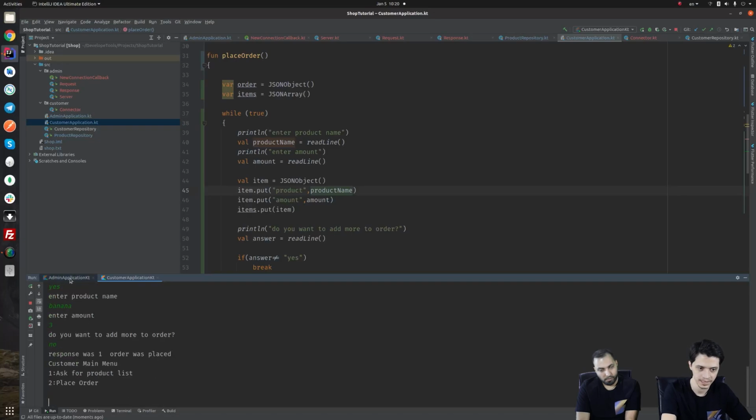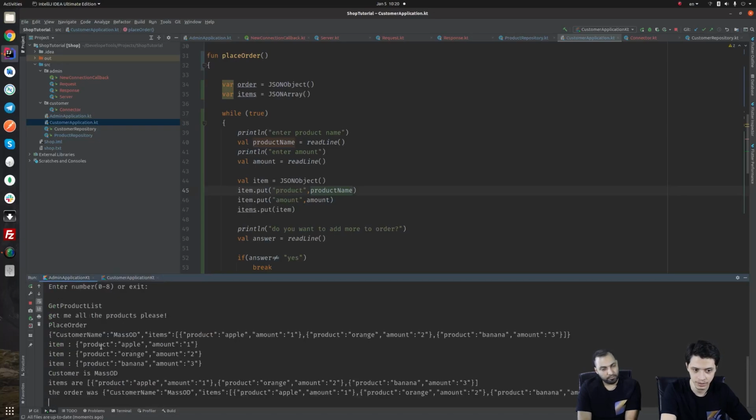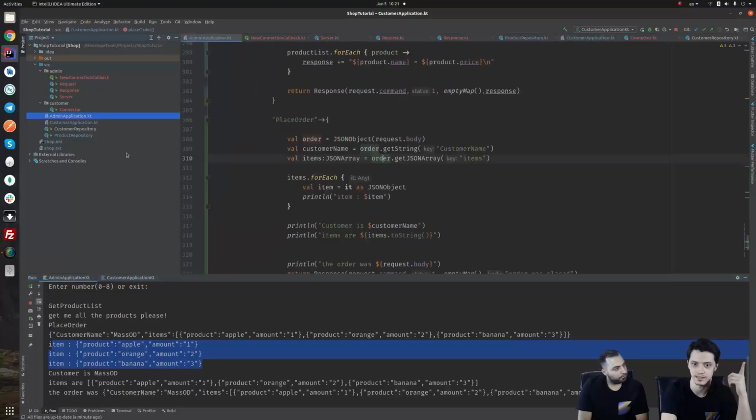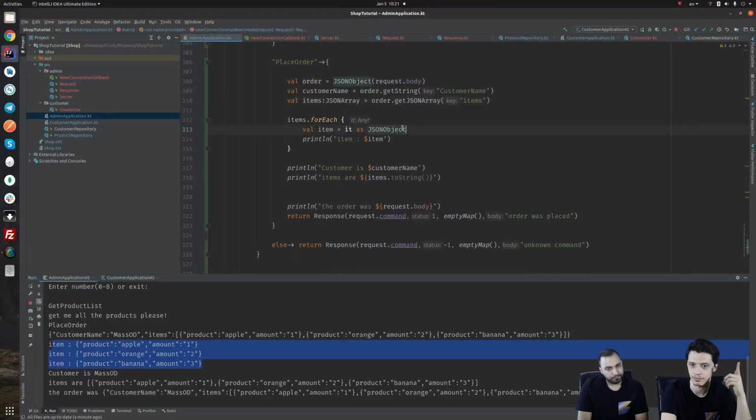Okay. In the admin side, you can see that we have these 3 lines: item, item, item, and we don't have any exception. You can see no exceptions here. So each of them is a JSON object, so our guess is correct here. If we cast it, for example, to something else, it will throw an exception in this line, and the program will crash there. So the guess is okay.